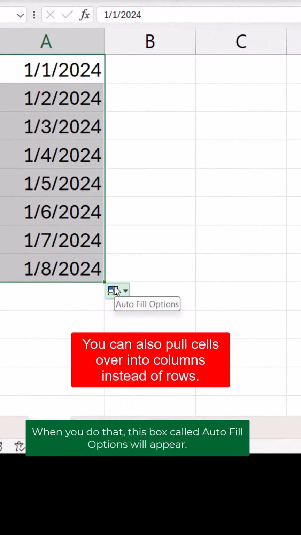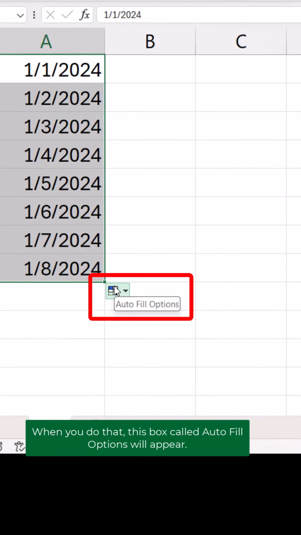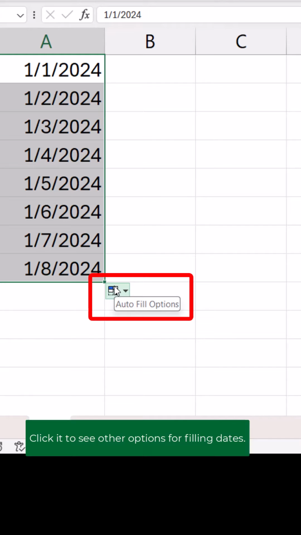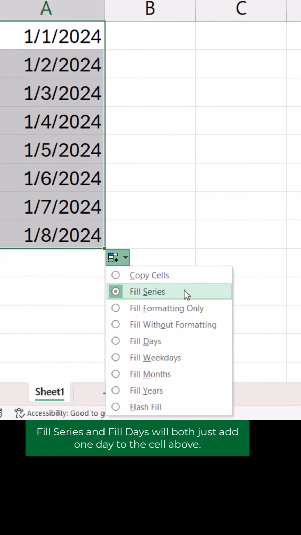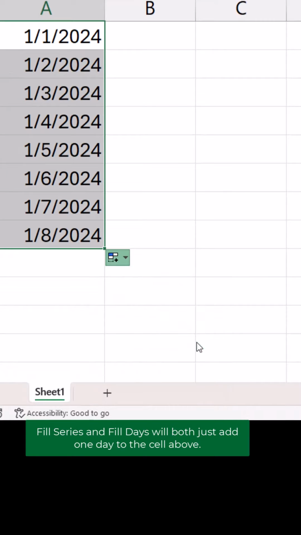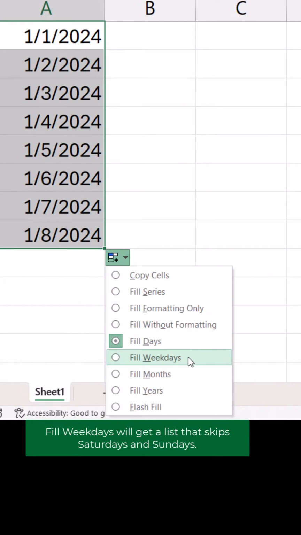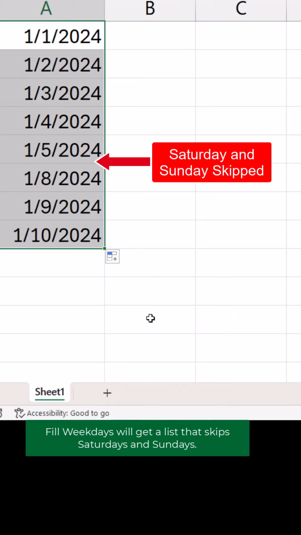When you do that, this box called Autofill Options will appear. Click it to see other options for filling dates. Fill Series and Fill Days will both just add one day to the cell above. Fill Weekdays will get a list that skips Saturdays and Sundays.